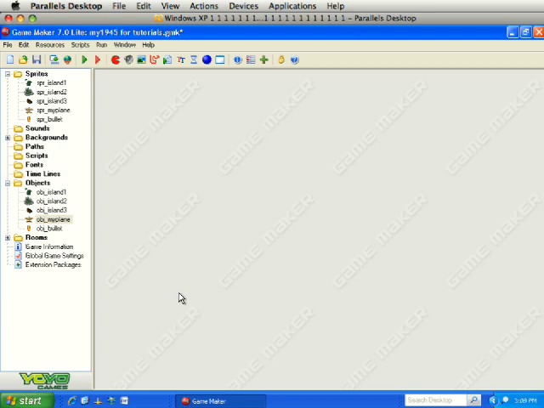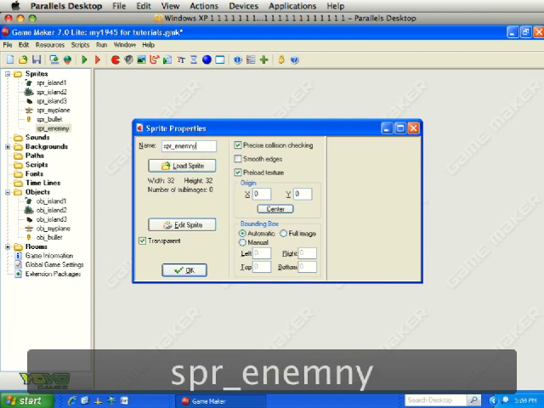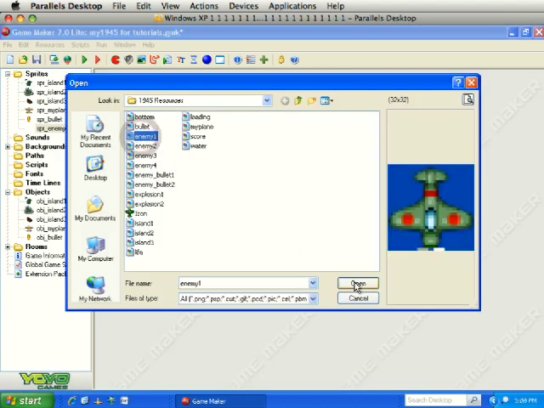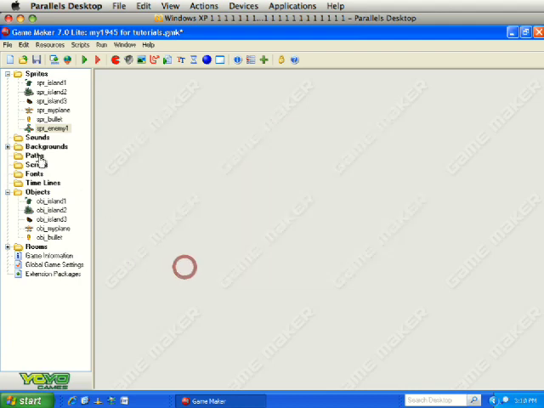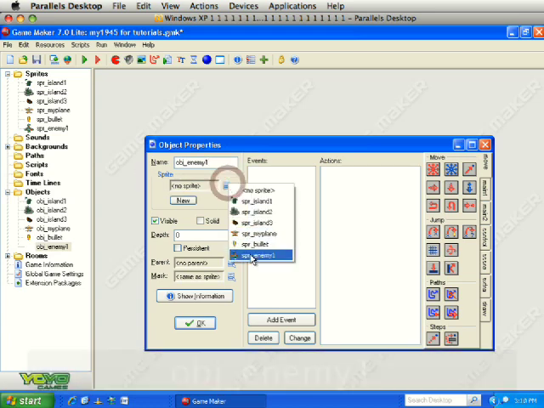Okay, next we're going to set up a sprite for the enemy plane. And so let's go and add a sprite. And we'll call this spr_enemy1. Load sprite. And enemy1 is right there. Click Open. And then we're going to create an object for enemy1. Create object. obj_enemy1. And grab the enemy1 sprite.